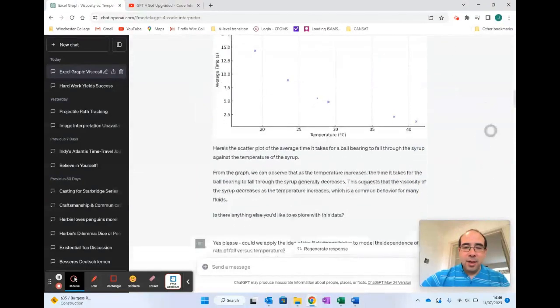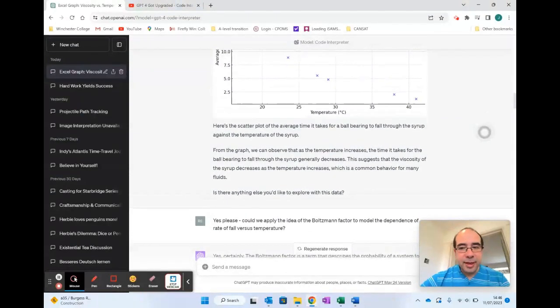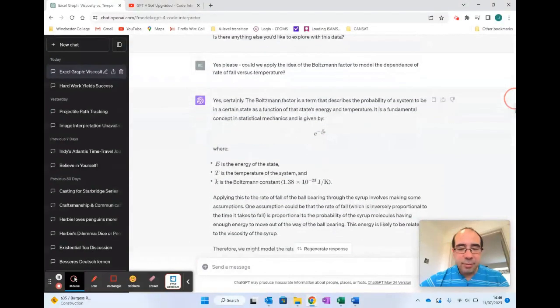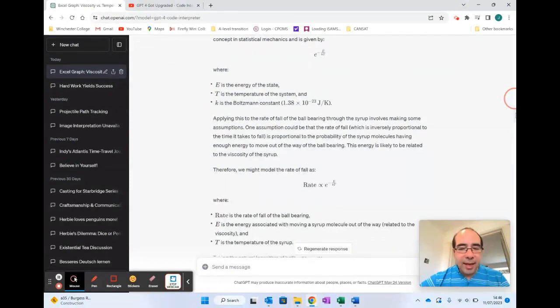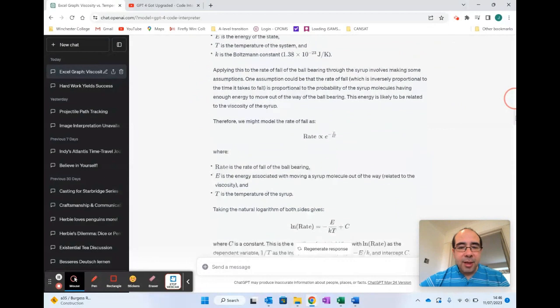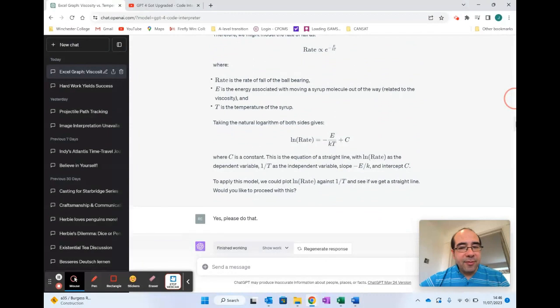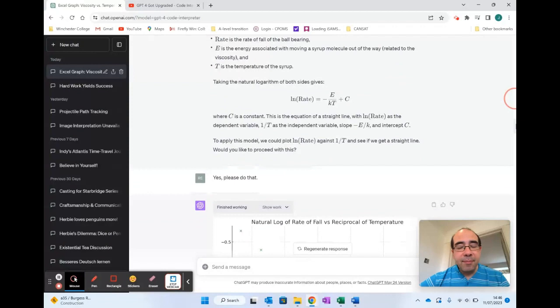So I'm going to give it a hint now. I'm going to say, well, why don't we use the Boltzmann factor? That's all I tell it. I don't say what to do with the Boltzmann factor. I just say, why don't we think about the Boltzmann factor and how that might improve the model? And look what it does. And this is the most impressive bit of the whole sequence, in my view. With only that hint, it then comes up with exactly the model I had in mind of how the Boltzmann factor might affect the rate of fall, and even immediately sees what graph to plot.